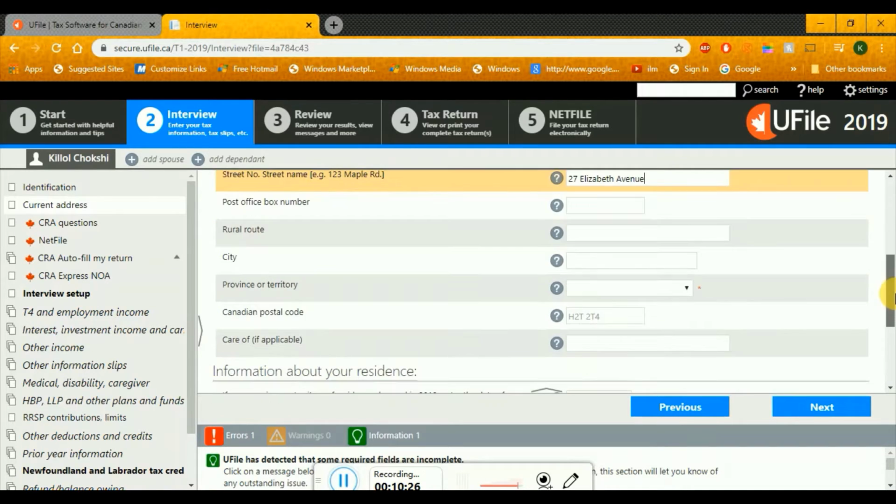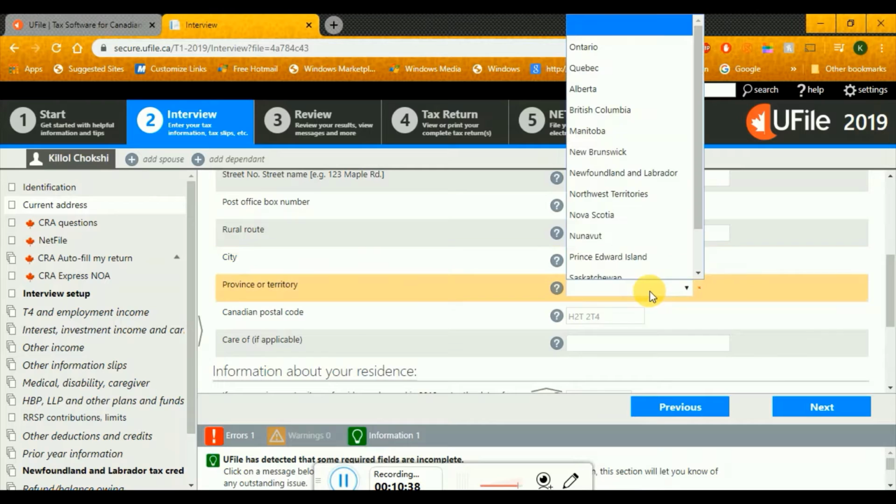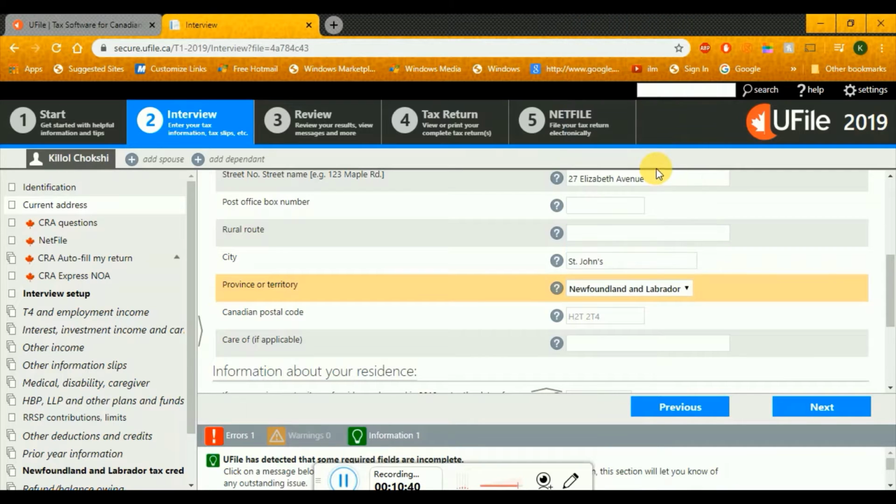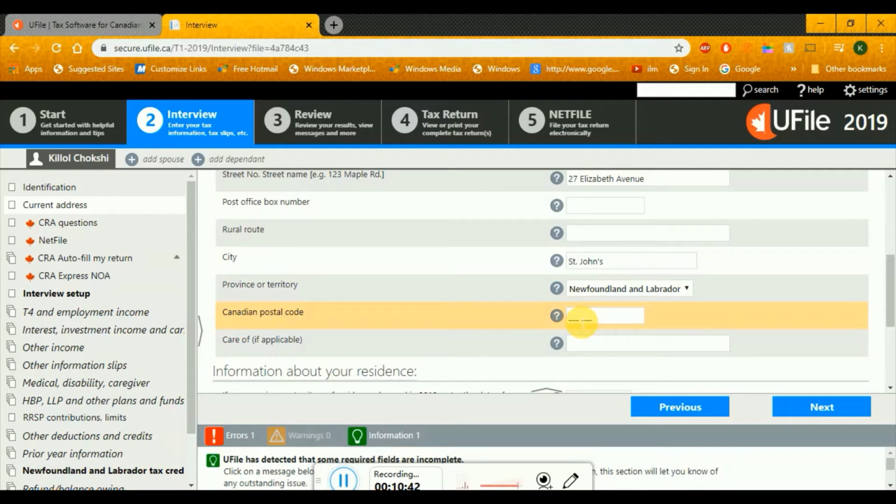So rural route or post box office number, it's not the case for most students, so it should be fine. You can mention the city name, St. John's, province would be Newfoundland and Labrador, and your postal code is very important. Again, this is a random code.